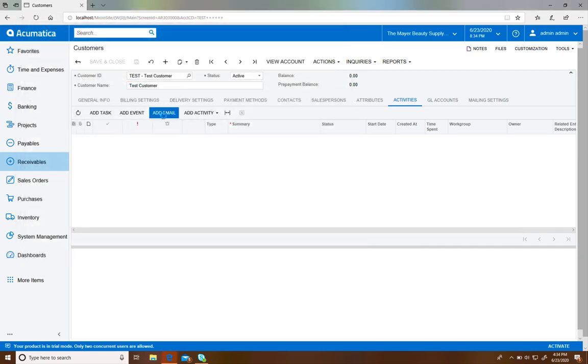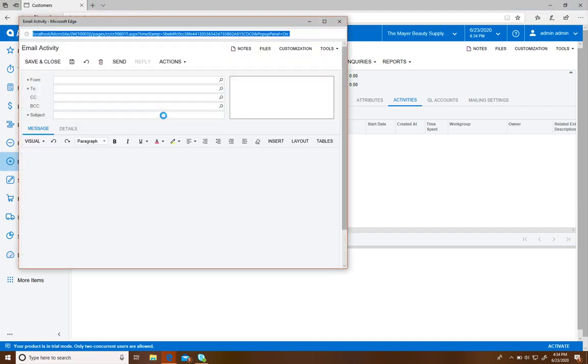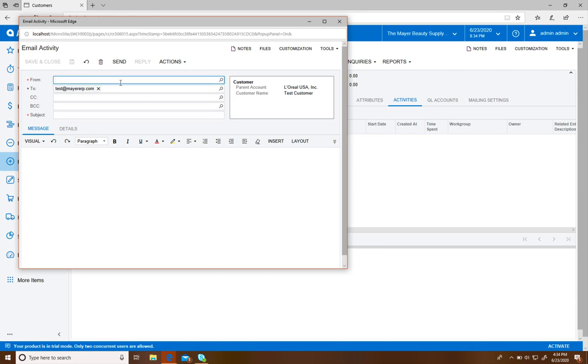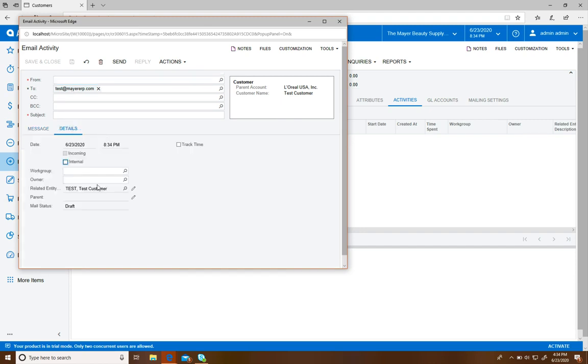We can also send emails directly through the customer form as well, and it'll bring up our email activity form. So this demo company does not have a system email saved in it yet, but if you had a default email, that would automatically be filled in for you. You have who it's being sent to, which is defaulting to the email we have defined for this customer. You can then provide your subject and your email description down here, and that's going to send out for you.